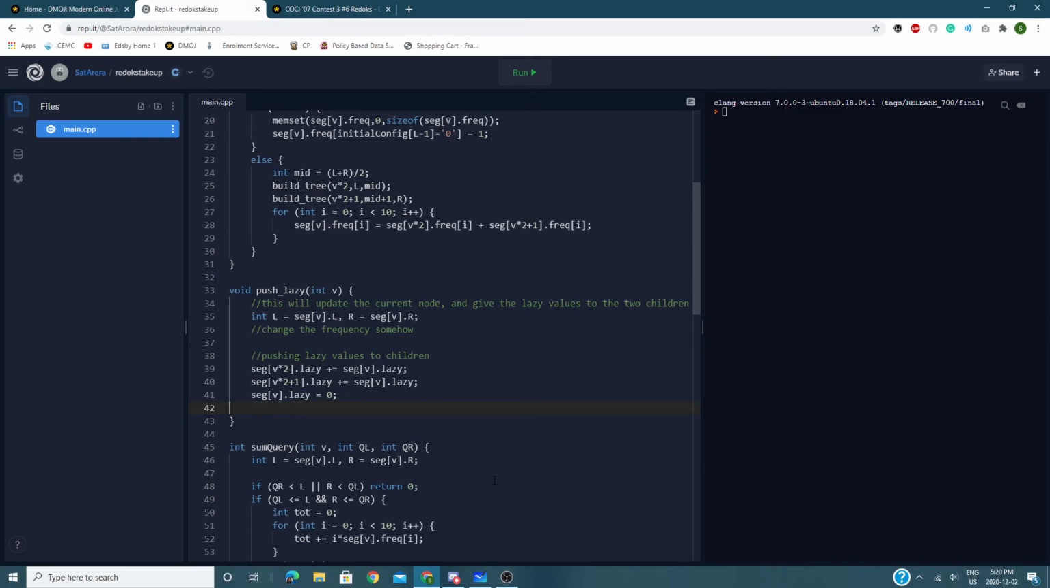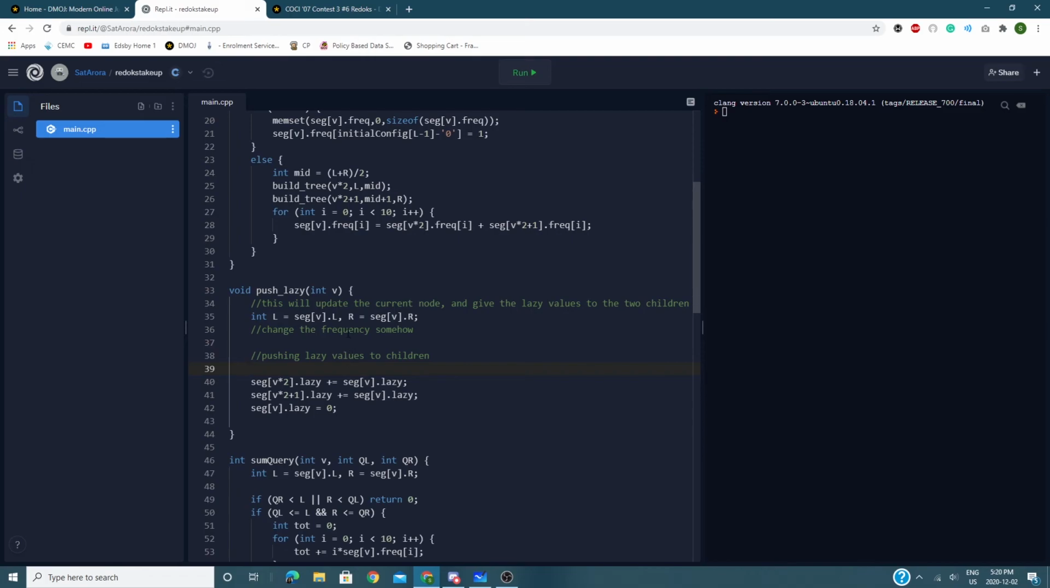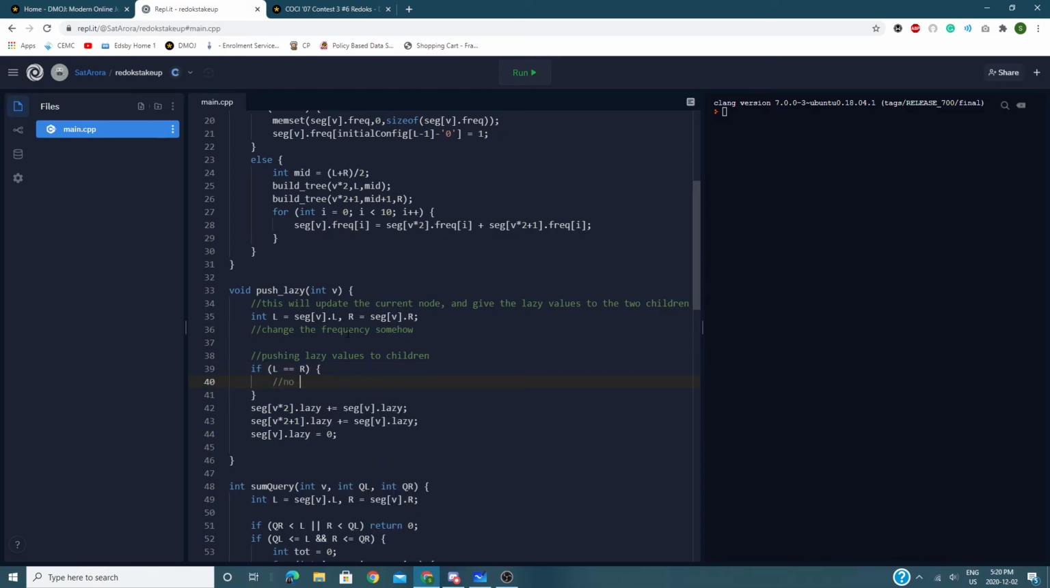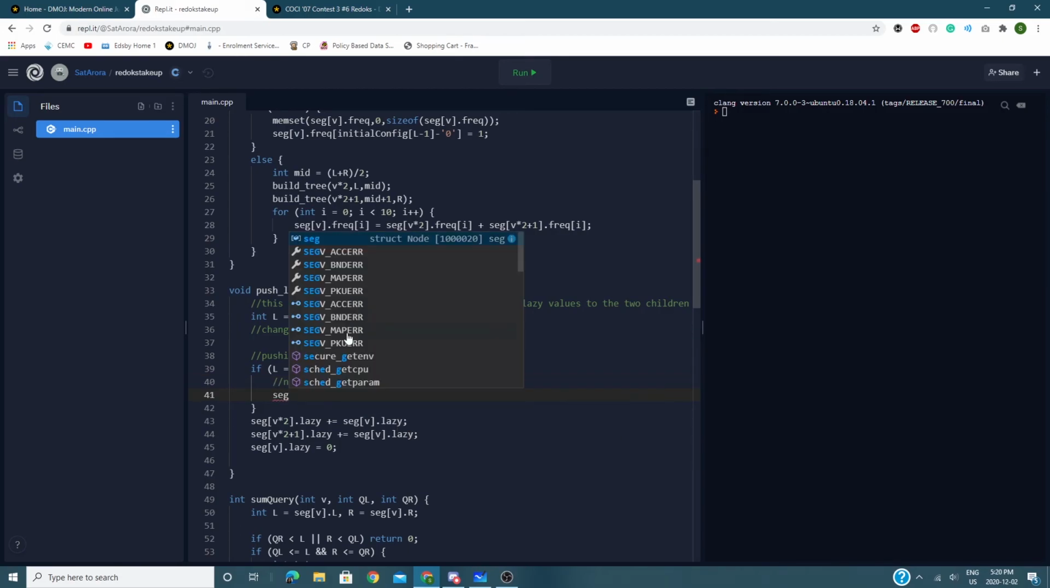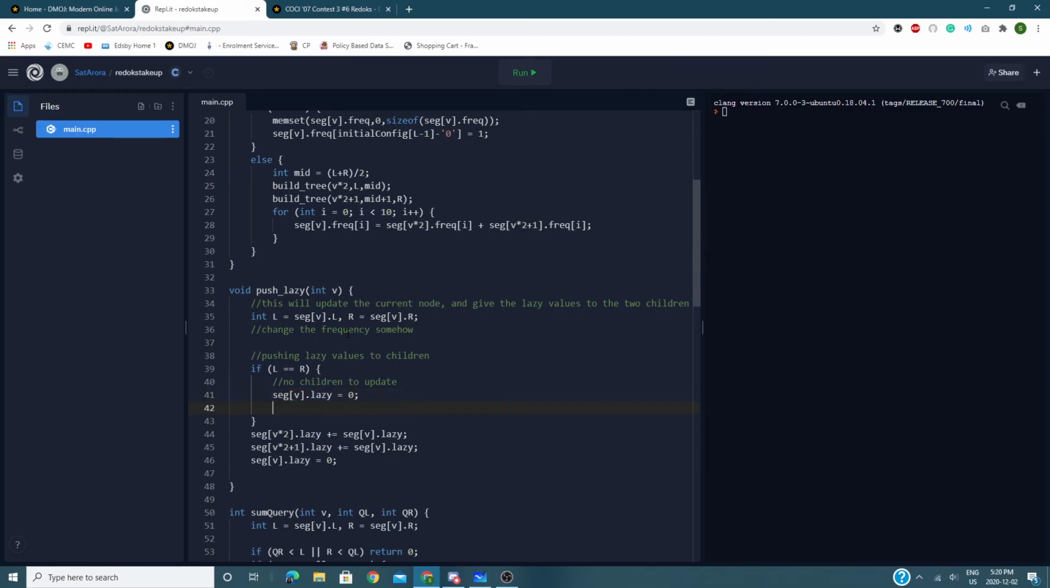But the only distinguishing case here is if L equals R, or if you're at a leaf, then you know that you will never actually have any children to update. So if we have if L equals R, then we have no children to update. And if we have no children to update, all we have to do is assign our value as 0, and then we can just get out of there, because there's no point in doing anything else.